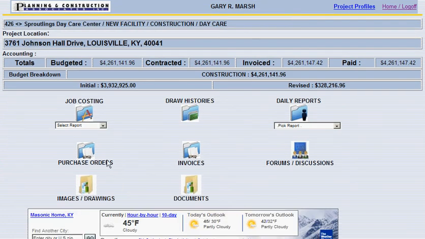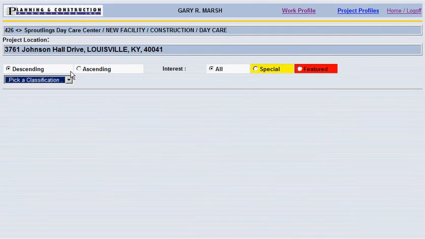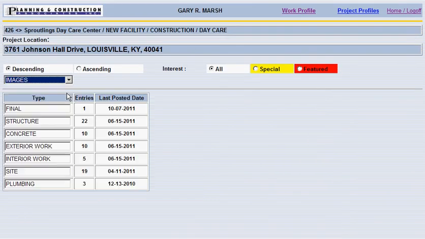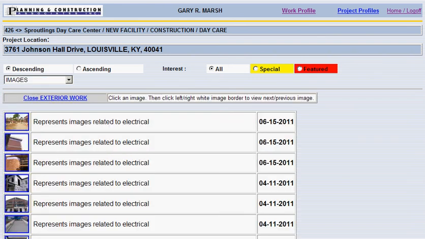You can also look at purchase orders, invoices. You can create forum discussions on topics about your project. You can look at images and drawings here. And so let's just pick images, and you will get all the image subtypes. And here we have the final, structure, concrete, exterior. Let's click on exterior, and you'll get some pictures here.